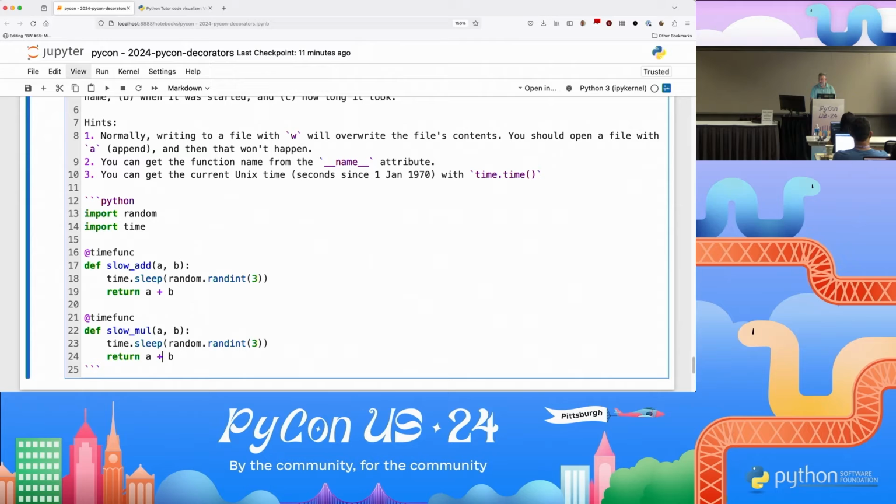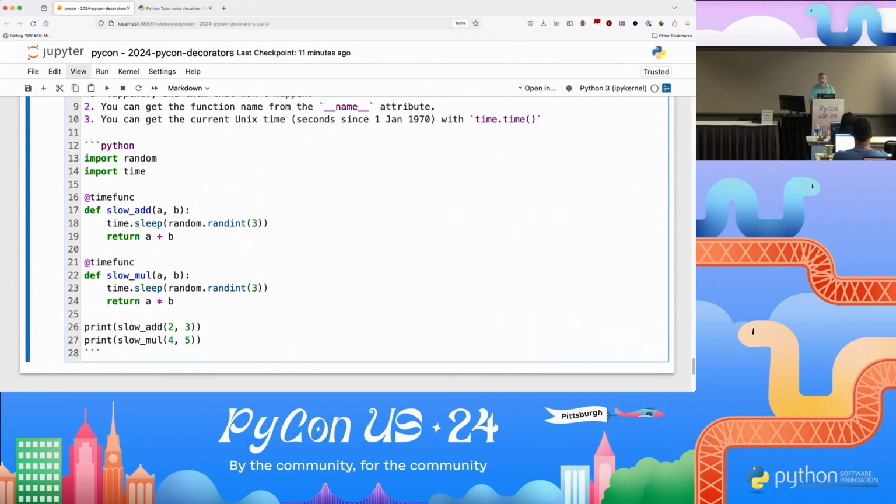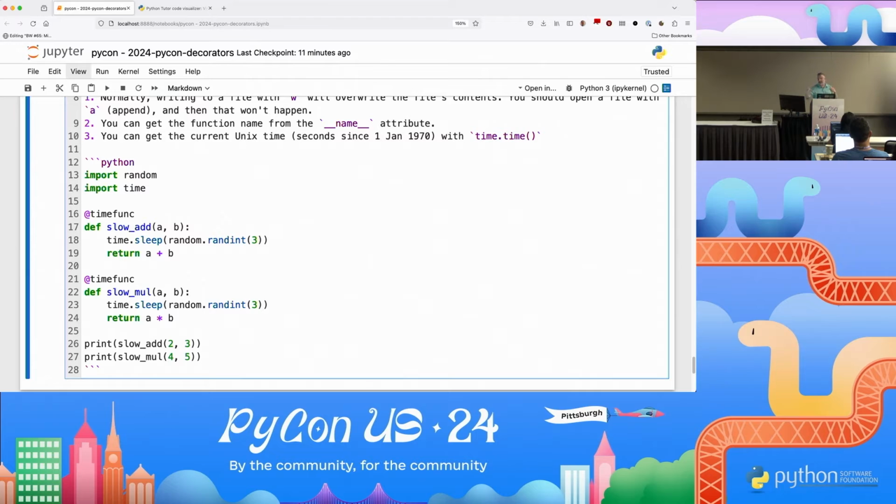All right, and then I'll do slow_mul, the same thing with times. And then I should be able to say print slow_add of 2 and 3 and print slow_mul of 4 and 5, and they will give me the right answers, but we will then have in timing.txt how long it took for them to run.